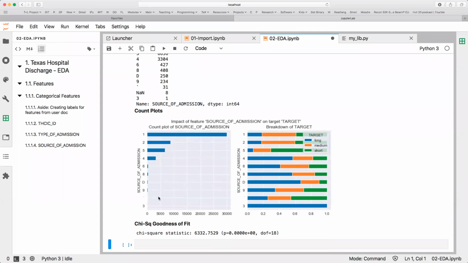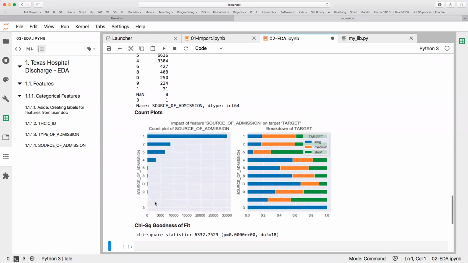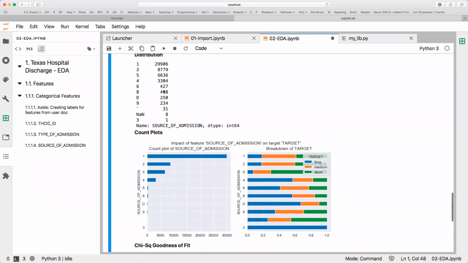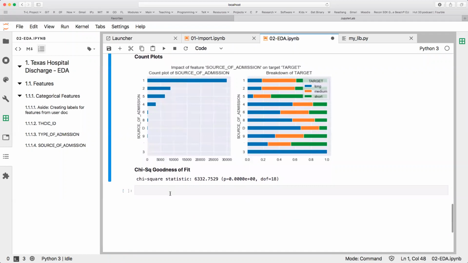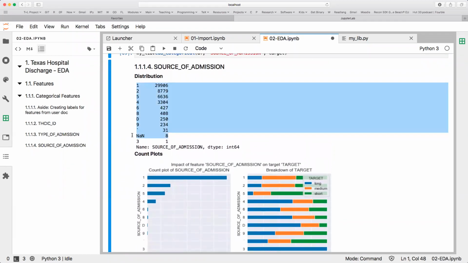So what should I be doing? I should be looking at this and saying, okay, there are a number of categories here I should be joining up together because they're all too rare. And start doing some of that. And I keep doing that for all my features all the way down. And also I go back up here, I notice I have some missing values.